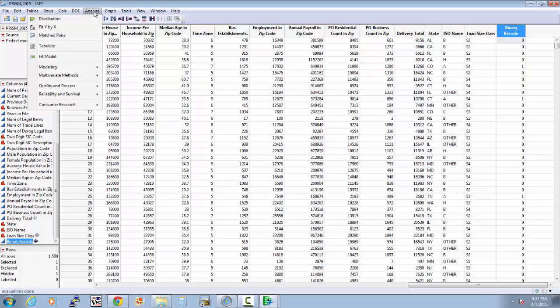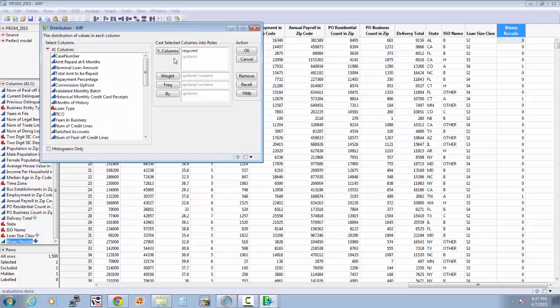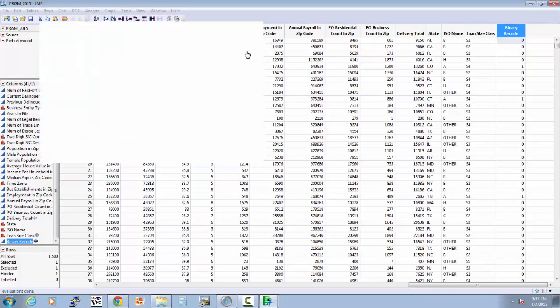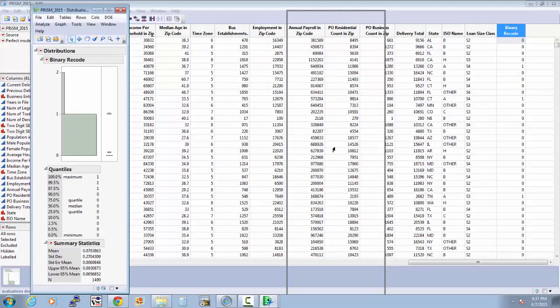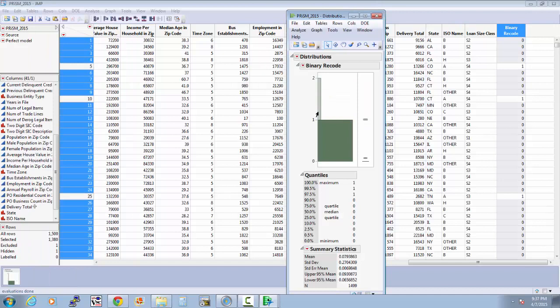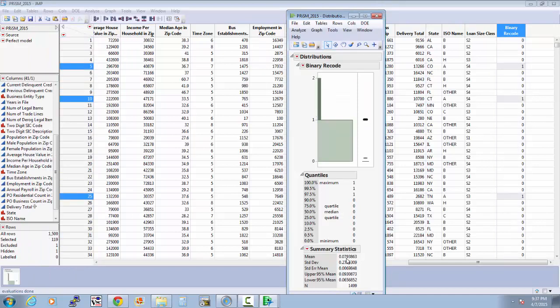If I were to have a quick look at that under distribution, it's now binary. It's been turned into 0s and 1s. 8% of them are 1s, and here's a 95% confidence interval for that proportion based off of this sample. So that's the recoding of a multi-level categorical variable into a binary variable through the match command and the formula dialog.